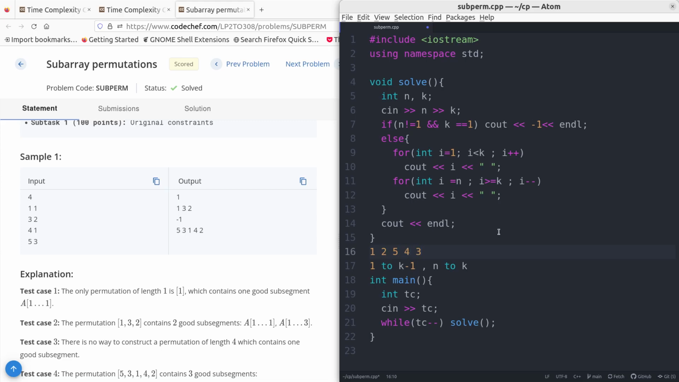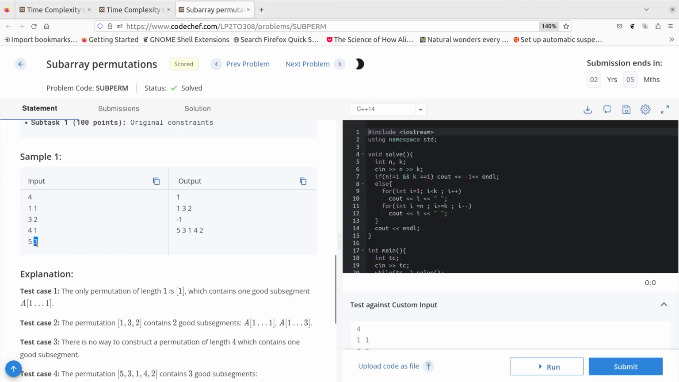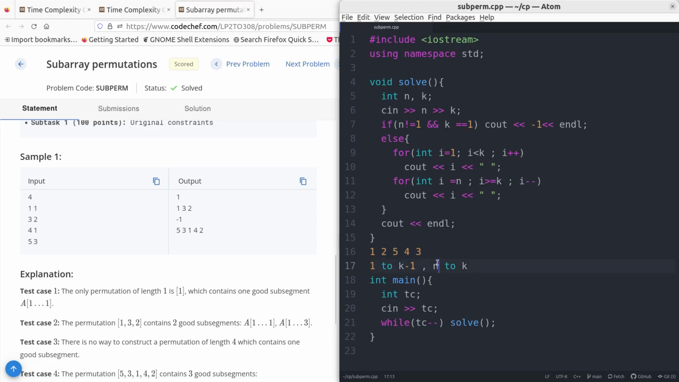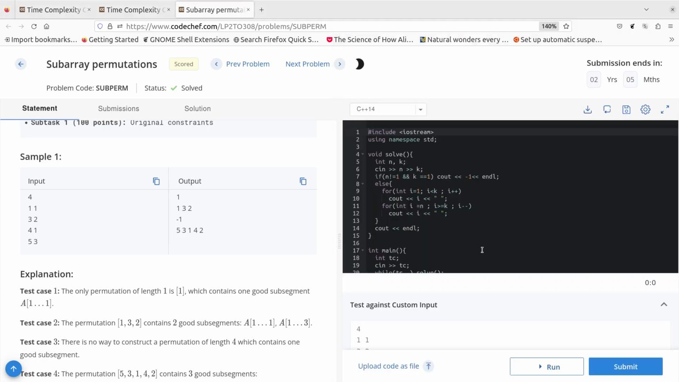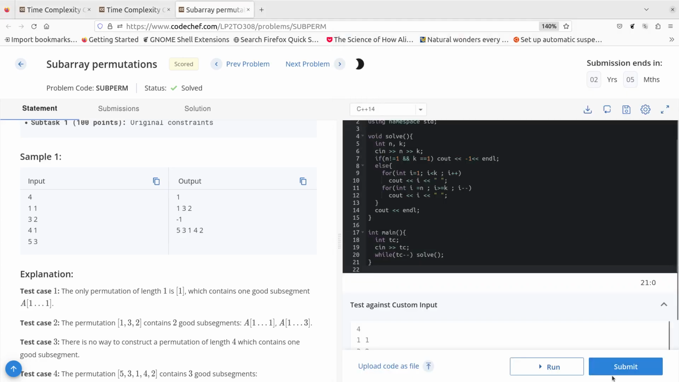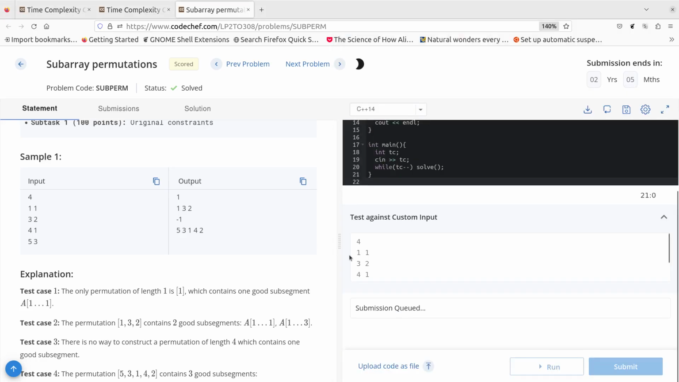5, 4 and 3. Now you can see here we got one permutation 1 to 2, which is a permutation of 2, and this is a permutation of 1, and we also got the whole array, which is a permutation of 3. So 5 to 3, this is how you'll get the permutations, and that's what we have done using 2 for loops. That's it. Let me submit this solution.